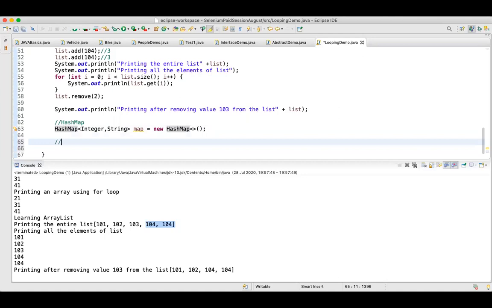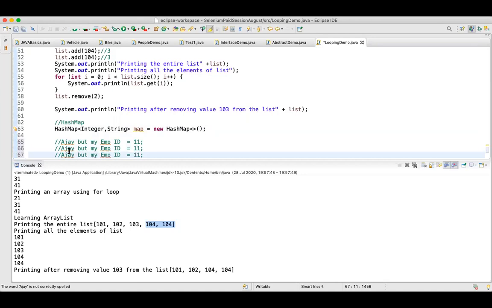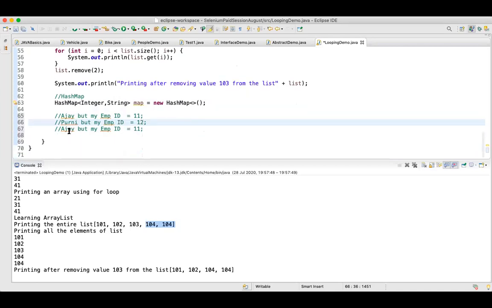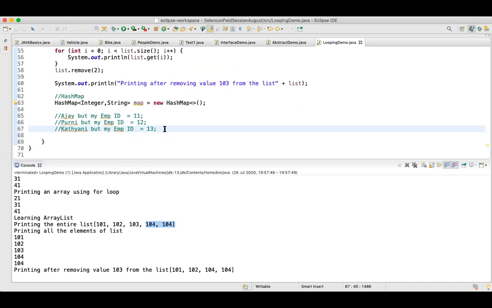Let's imagine Ajay is working in a company, and my name is Ajay, but my EMP ID is, let's say, 11. In a similar fashion, we have Purni also working in a company, and the employee ID of Purni is, let's say, 12. And we have Katyani also working in a company and her employee ID is 13. Whenever you fill up any form, you write your employee ID. So this is the data.